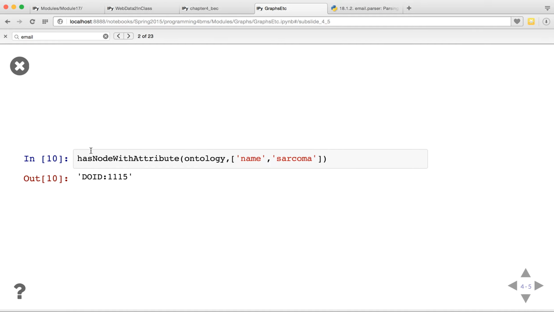So let's look at some of this. My has nodes with attributes, so I'm passing in the ontology graph, and I'm going to ask, is there any node that has the attribute name equal to sarcoma? And it does. It's a node with the label DOID 1115.